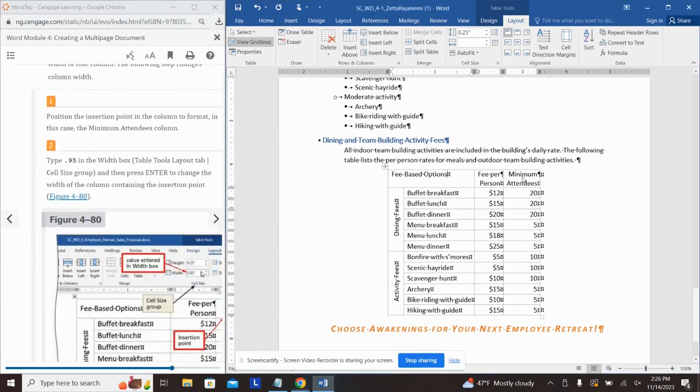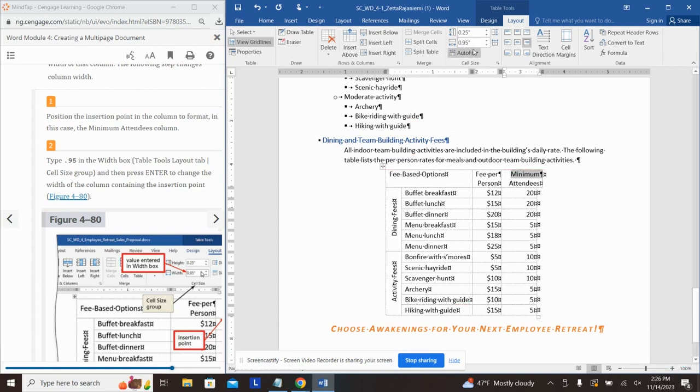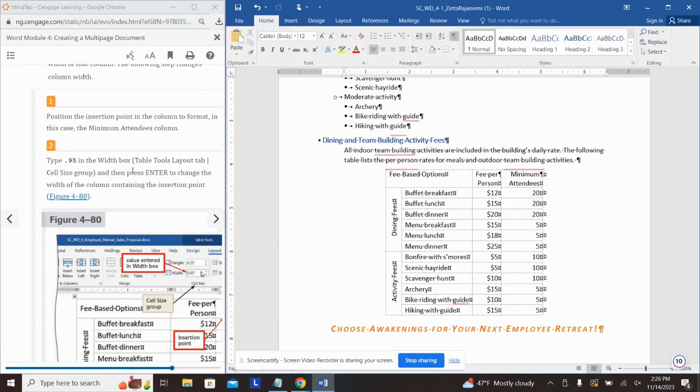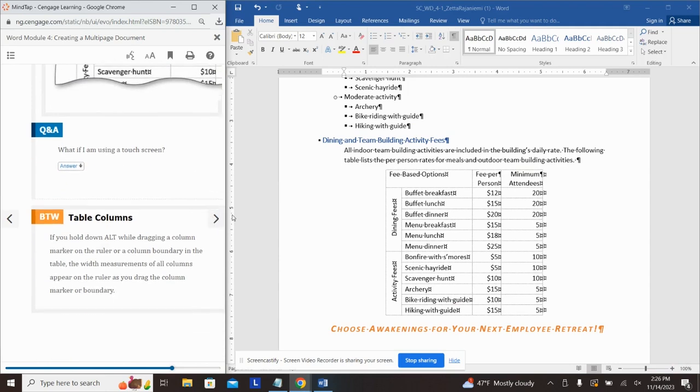And then we're going to click into the minimum attendees column and change this 0.85 to a 0.95. We're going to highlight the entire column and then type 0.95. Okay.